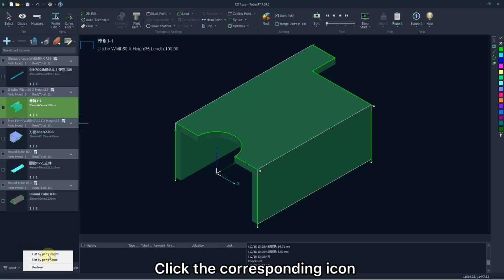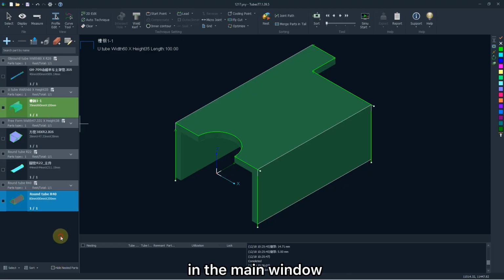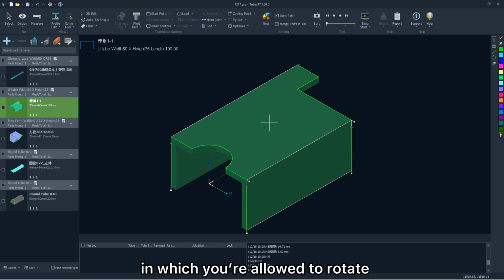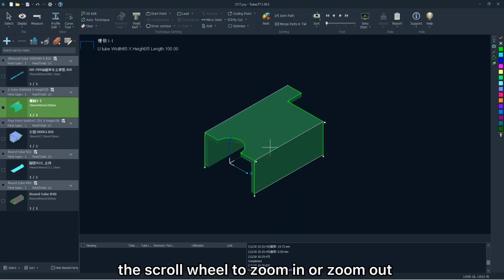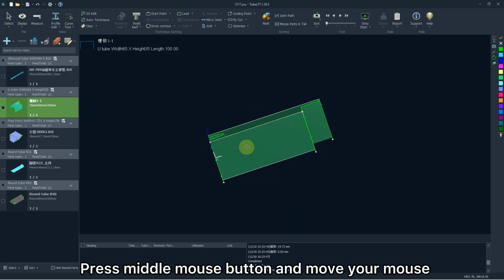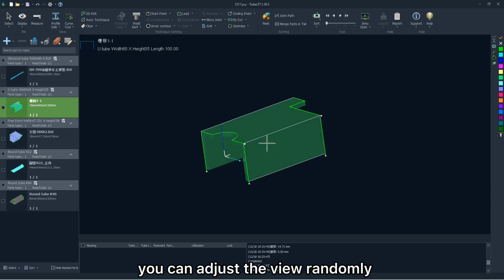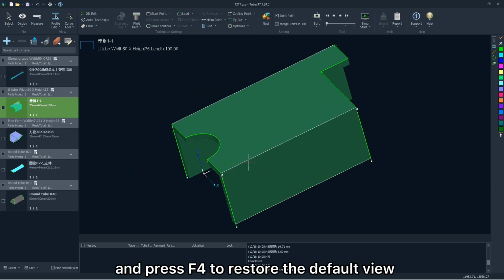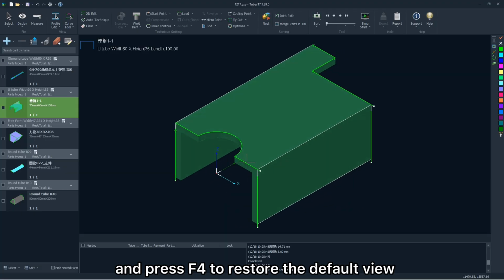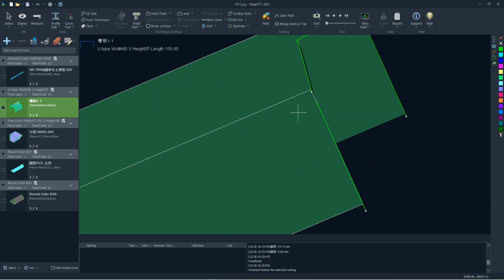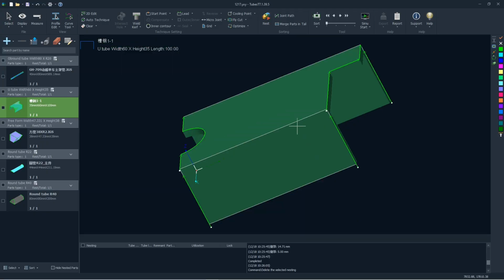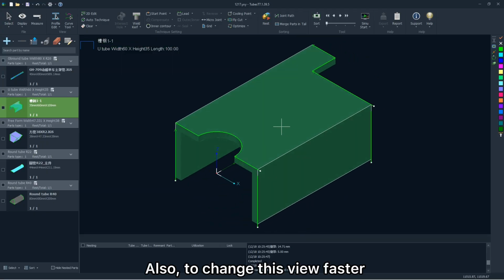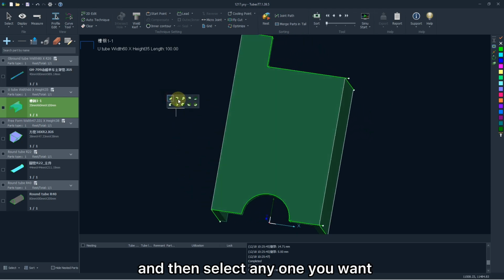Click the corresponding icon. The parts will be displayed in the main window, in which you are allowed to rotate the scroll wheel to zoom in or zoom out. Press the middle mouse button and move your mouse. You can adjust the view freely. Press F3 to fit the window, and press F4 to restore the default view. Also, to change its view faster, you can double-click the part side and then select any one you want.